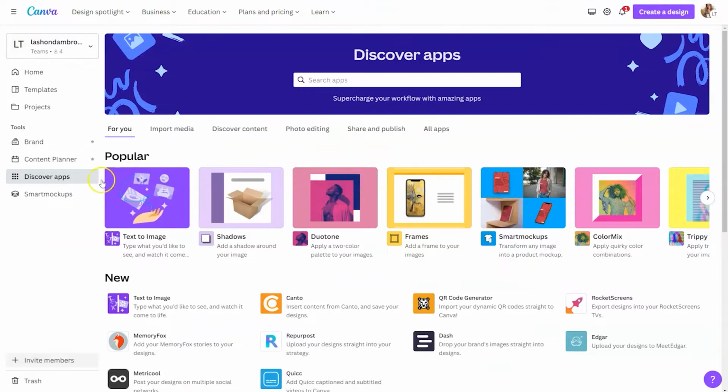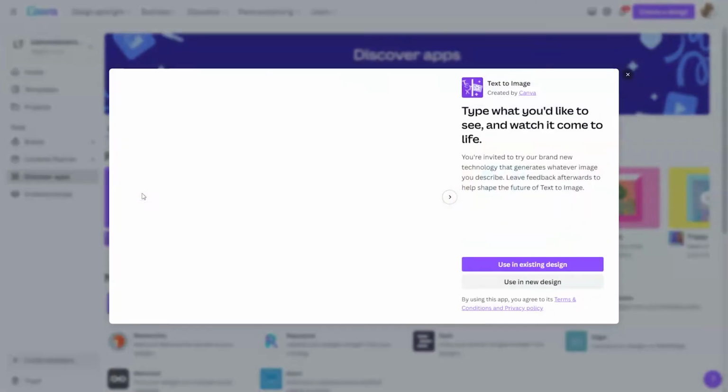To locate it, you're going to go to Discover Apps and click on Text to Image.